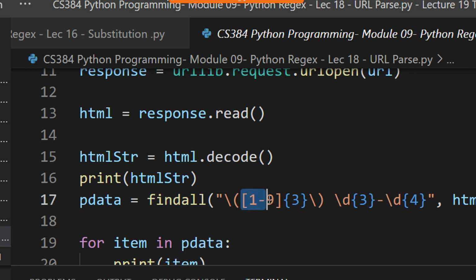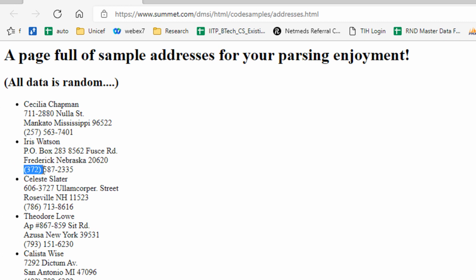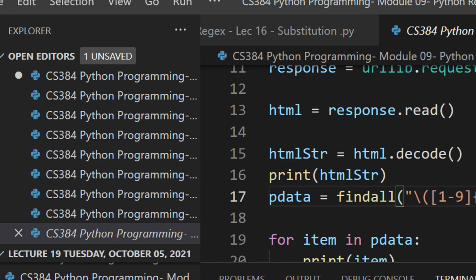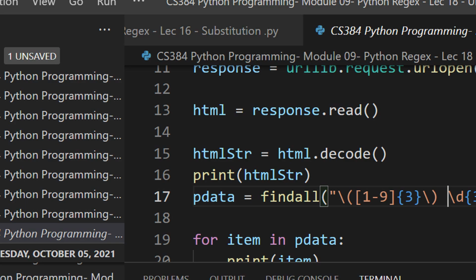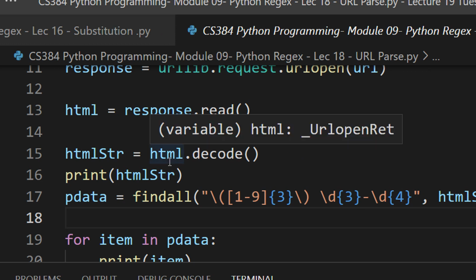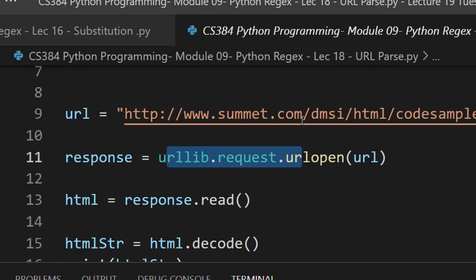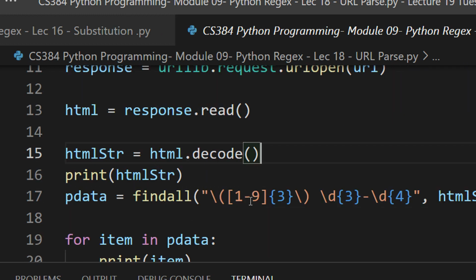We are finding 1 to 9 repeated exactly 3 times, followed by a space, a digit 3 times, a hyphen, a digit 4 times. So you can see a bracket having a code exactly 3 times, then a space, you can see this is a space, and then we have 3 numbers followed by 4 numbers. So slash d{3} hyphen slash d{4}, right? This is the number. So you can see what will happen. So in urllib, basically I'm opening this URL, I'm parsing the entire HTML and then finding the phone numbers on this HTML page.